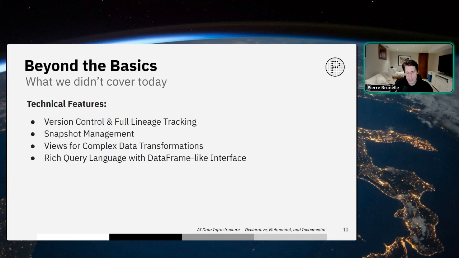Views, we really went pretty fast on the concept of views for complex data transformations, and also on the rich query language, which provides you a data frame-like interface to work with all your multimodal data.